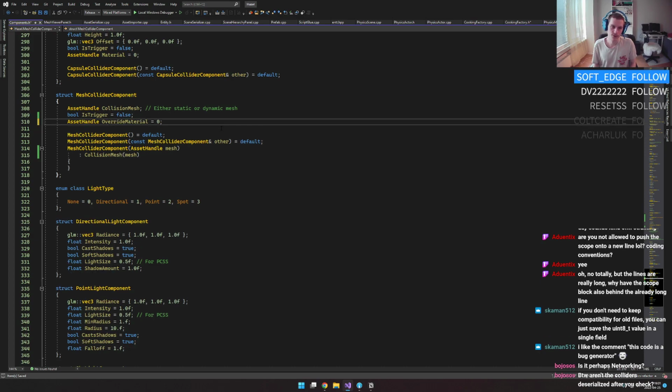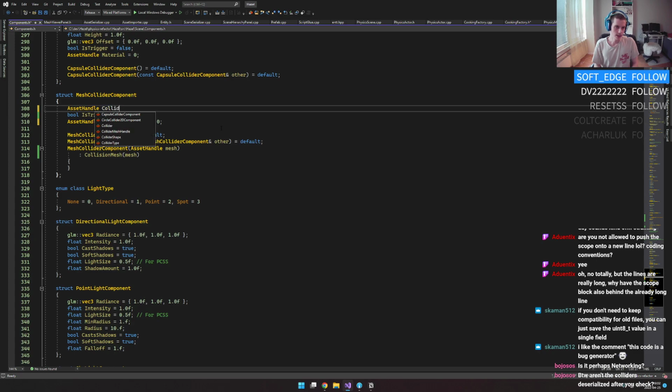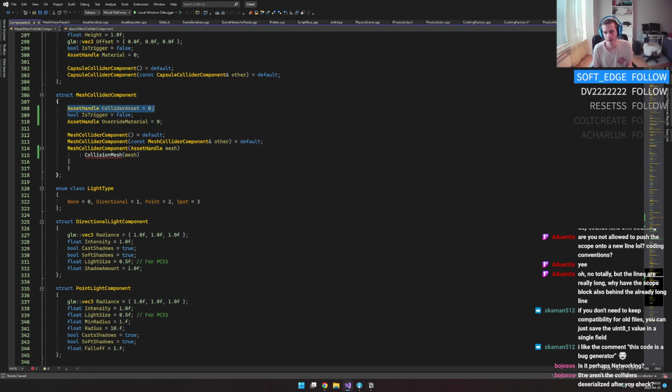Which means this goes away. And this becomes collider asset. And this will probably be kind of implicitly created at first. So if it doesn't have one, we'll just give it one. And then you can override the asset itself later on.